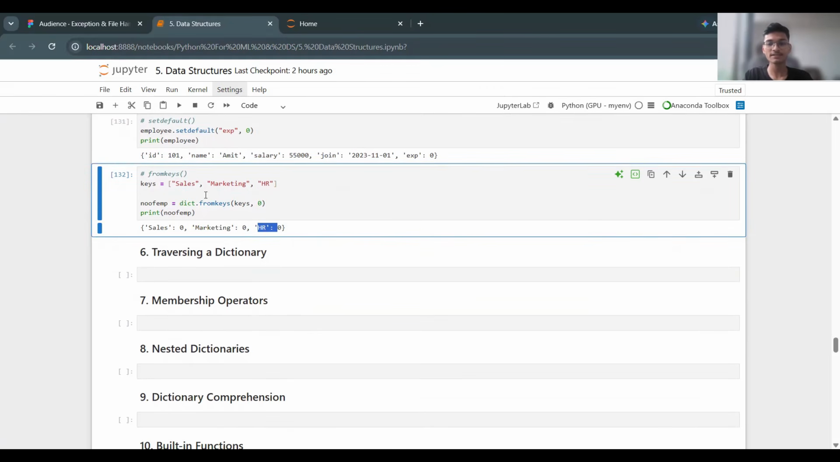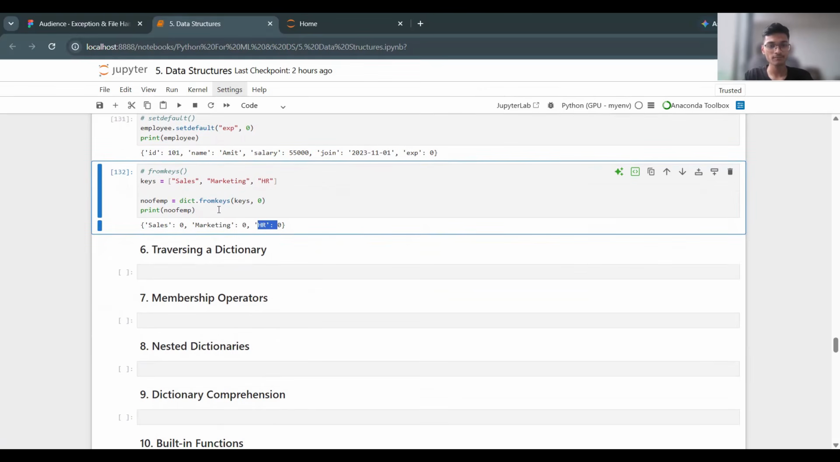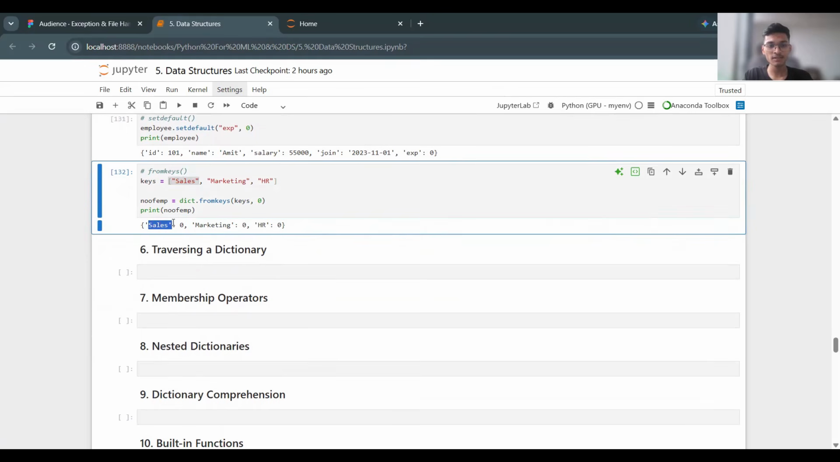So what happened is, fromkeys creates a new dictionary from a sequence of keys. I have given the keys and the value as 0. The keys it is taking from the list of keys: sales, marketing, HR. This is nothing but my keys and this is the default value which I have provided here. Okay. So you understood how we have used fromkeys here.